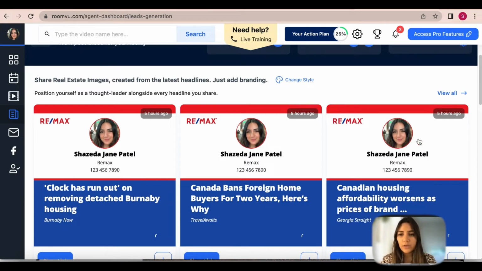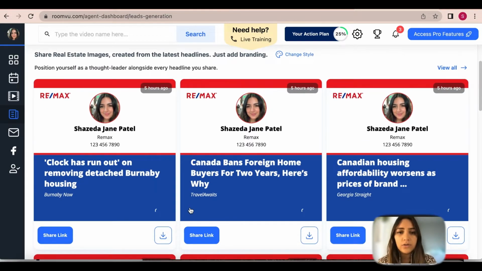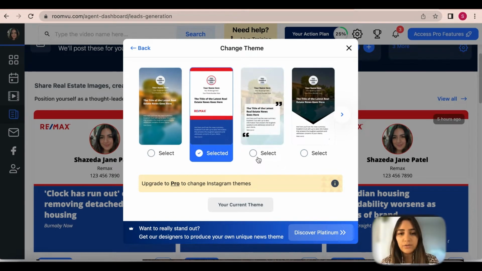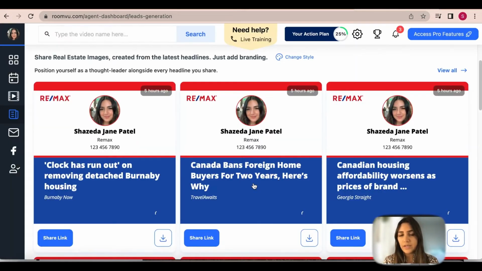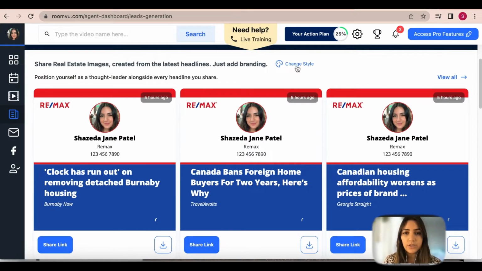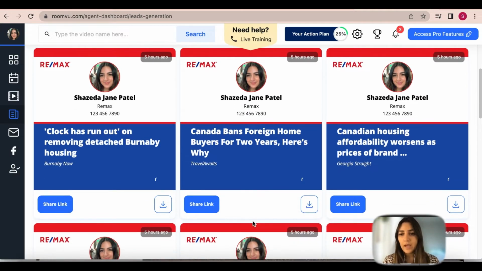And so here we are. These are the articles that you can choose from. Now the style you can change, however, that is a pro feature, but you can go to your profile settings and change this. I show you how in a different video. You can look for that, how to update your contact info.